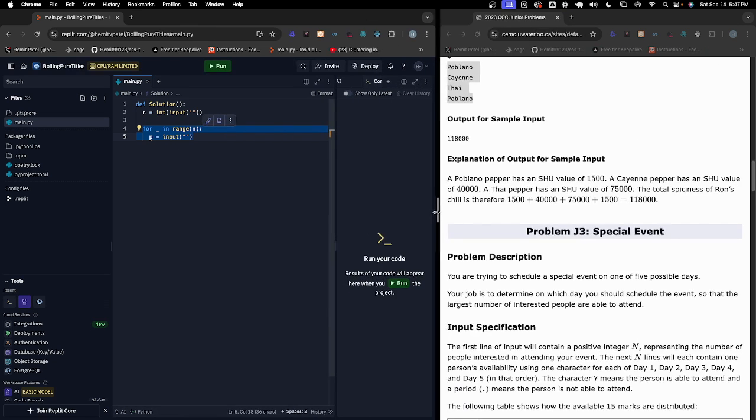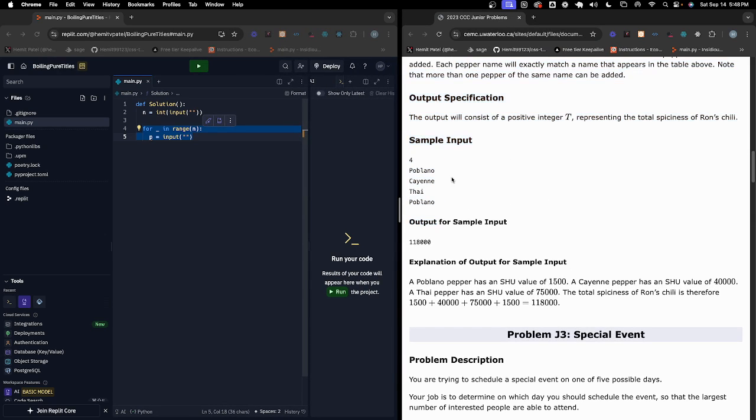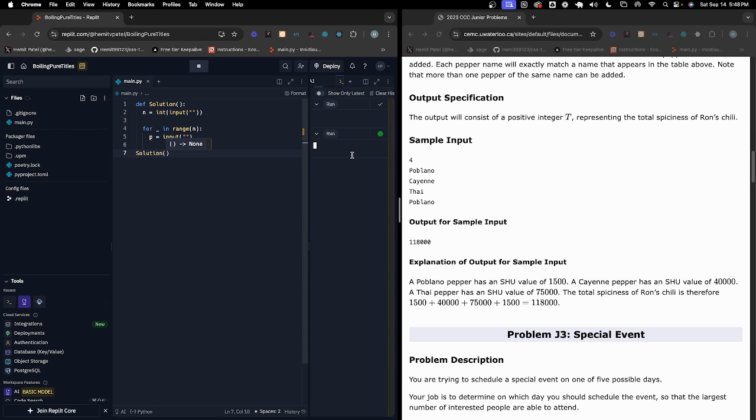So for example, if I run this exact input here, I have to actually run the solution because I have it in a function. But let's say I have 4 and then I can add anything. I'll just say P, C, T, P. You can see that I'm only allowed to run 4 different inputs which represent the peppers, right? So we got that functionality nailed down to a T. But now we have to figure out how we can get an output.